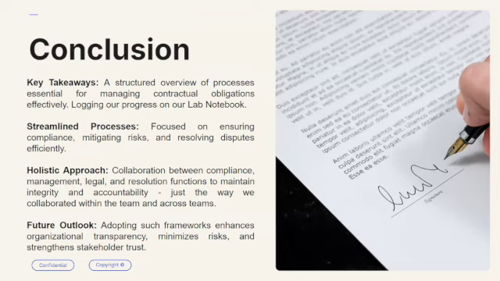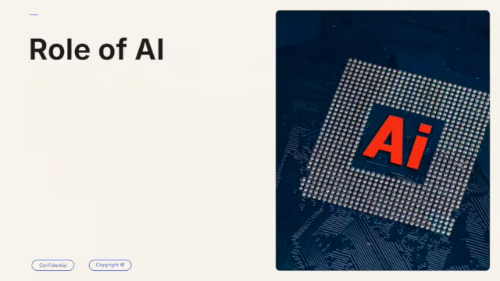And then, collaboration, for example, the holistic approach we have taken is, as in this case, collaboration between the compliance team, management team, legal team, and resolution functions for integrity and accountability. Similarly, that's the way our team performed throughout the semester, because exactly, we had a holistic approach because everyone had a different perspective. And talking about the role of AI, it was very crucial.